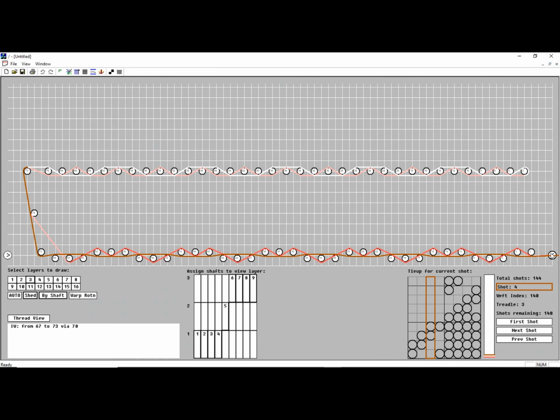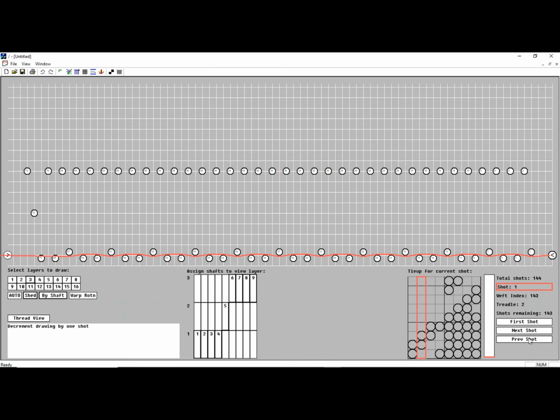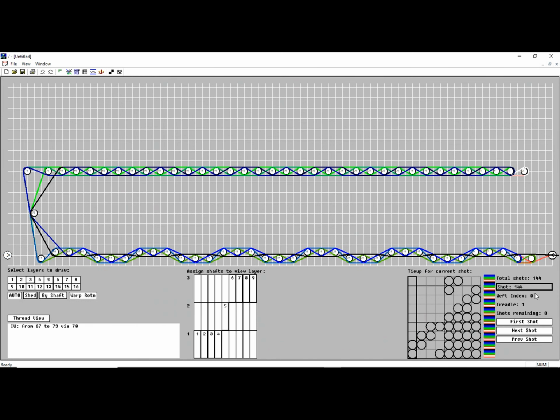If I want to see what happens if I go the other direction, I can reverse the threading sequence. That would put the fold on the other side, so I can see that's not what I would want for that original pattern. And if I want to see the whole thing, if I go back to first shot and then previous, it's going to show me all 144 shots. So I can see by the time I get done, that was what the pattern looked like.